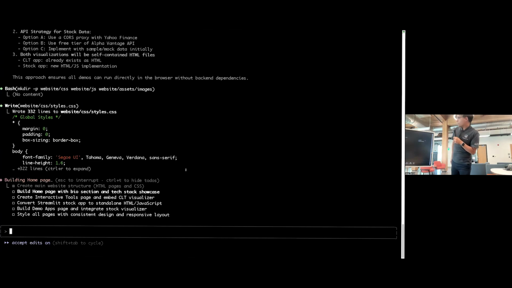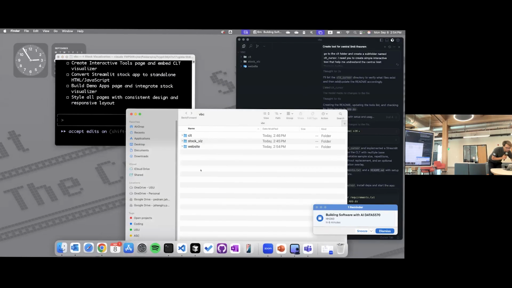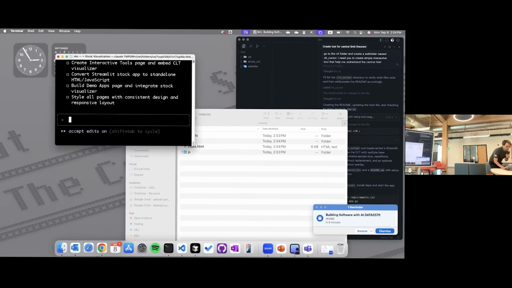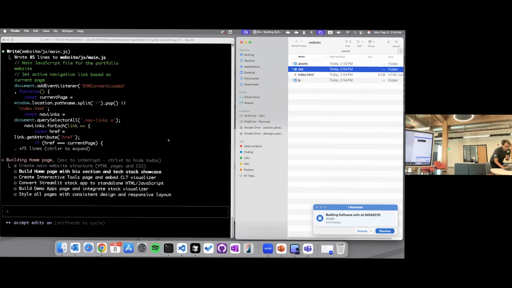All right, so it's working. So it's one, create main website structure, and I can have that folder open too. Let's see. Yeah, it's already doing it. So working on it, right? The cover page is there, and as you can see, it's adding JavaScript, CSS, and let's see if I can have them side by side again. And this one, the right-hand side.